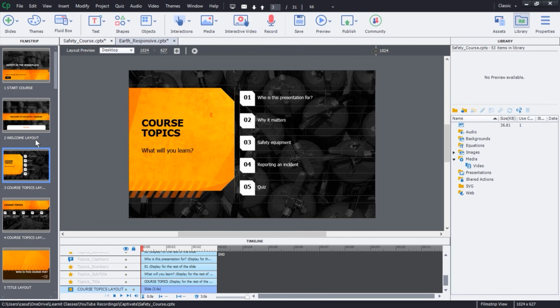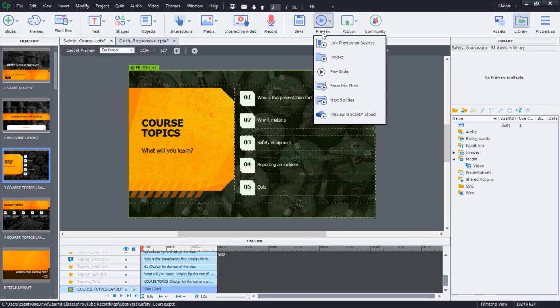Just keep that in mind in case it's not running the way you want it to in terms of an animation or a JavaScript or a certain kind of HTML. If it's not working or not displaying properly, try one of your other preview options, which is going to be previewing the whole project potentially, or live preview on devices, or some of these other options that may come up for you.